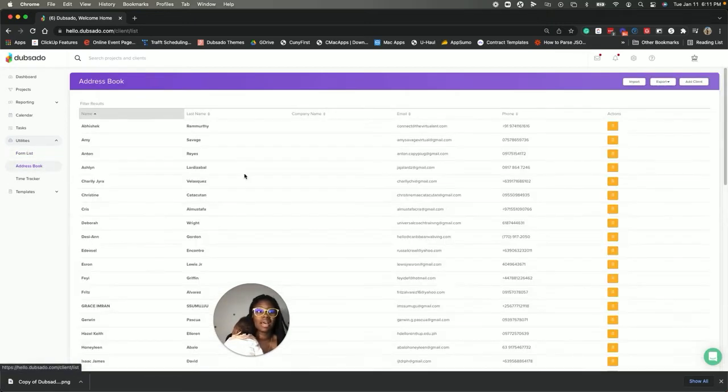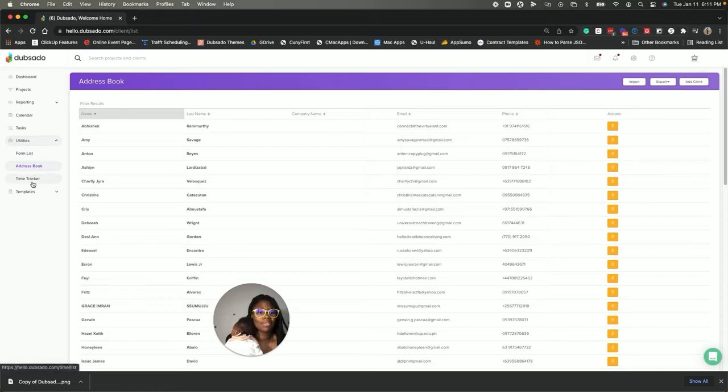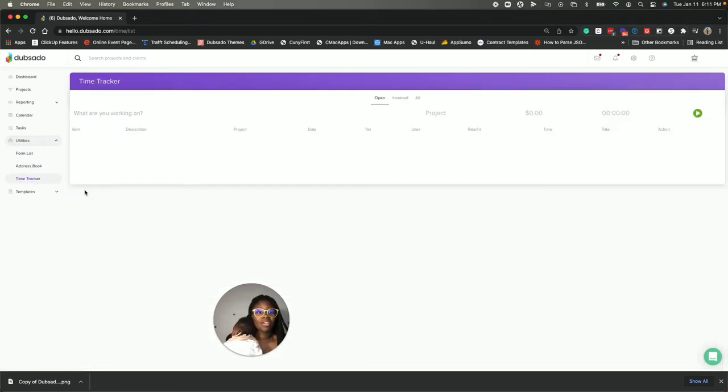Address book is all the clients that have put in their information. It's all in here with their phone numbers and all that jazz, and I'm sorry for showing all these people. I'm gonna have to block it out. And then the time tracker. There's a time tracker in here.